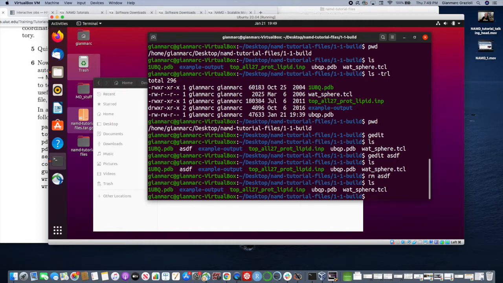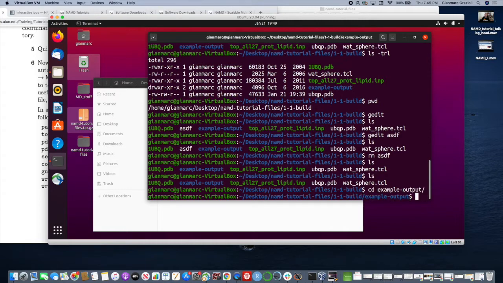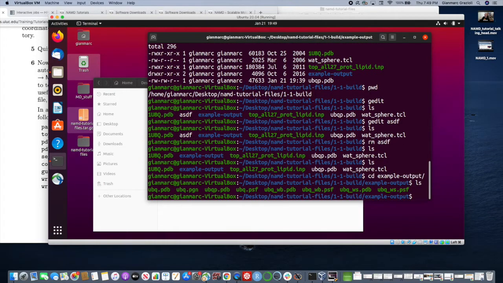Just wanted to show you how to use gedit. As I mentioned, let's see, what is in here? This file is already created for us. If I go cd, change directory, into example output, and then ls to list that.